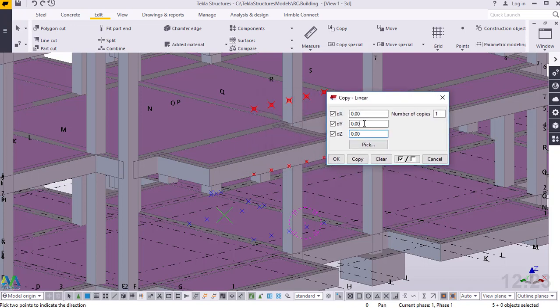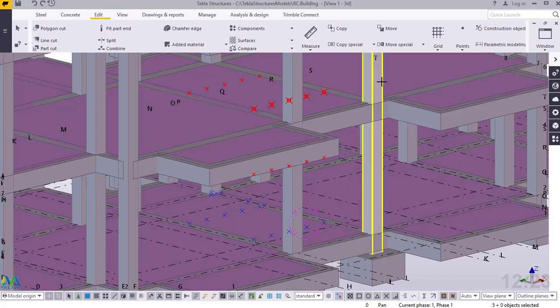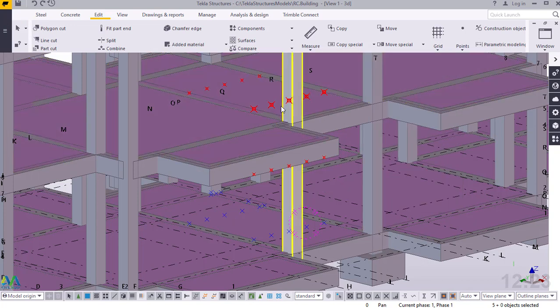Now I'll go to the y-axis and feed 2 meters here. We will not prefix this 2 meters with a negative sign because the y-axis is in the positive direction, so we'll leave it as that. Now I'll go ahead and click copy. Our points have been given an offset of 2 meters away from these 2 points.